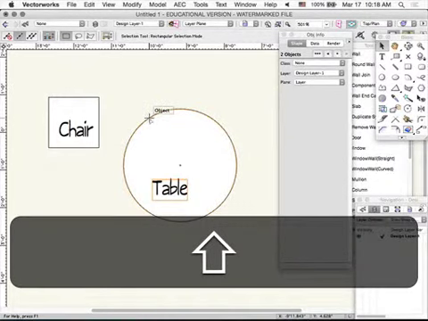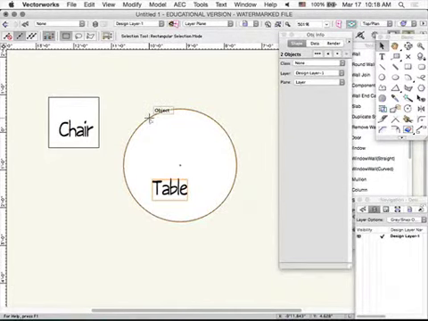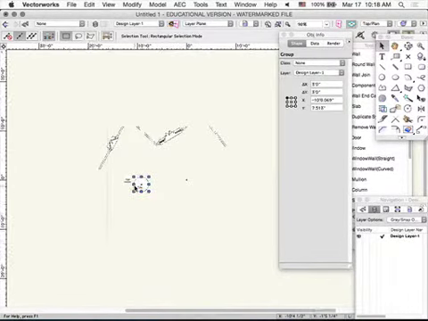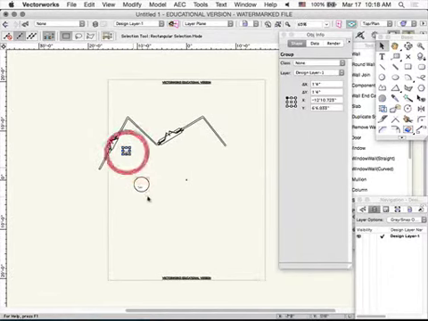Okay. Now, is this really a chair or a table? It's the right size, but it's not really a chair or a table yet. But I can drag these around and look at stuff and say, okay, I'm going to put a chair there, a table there.